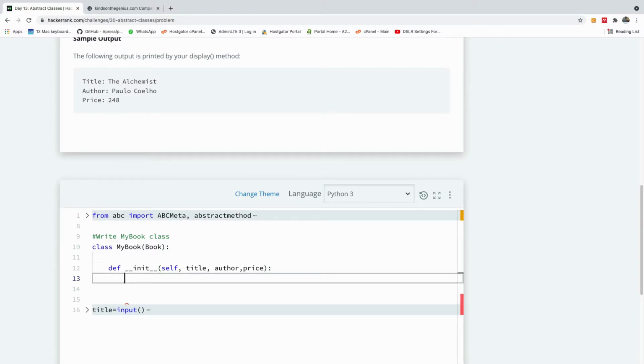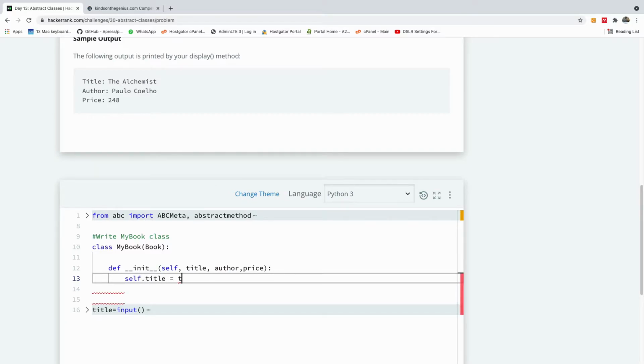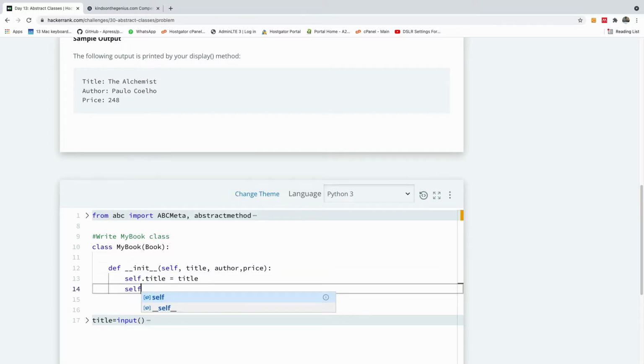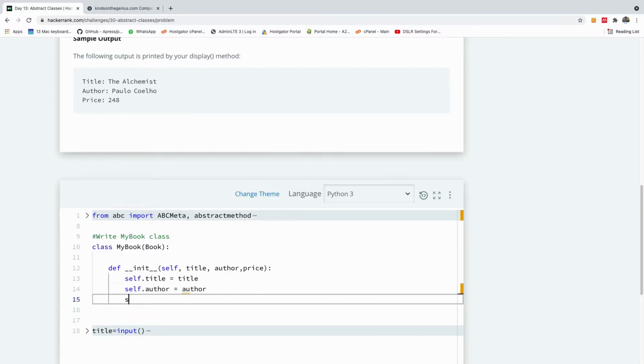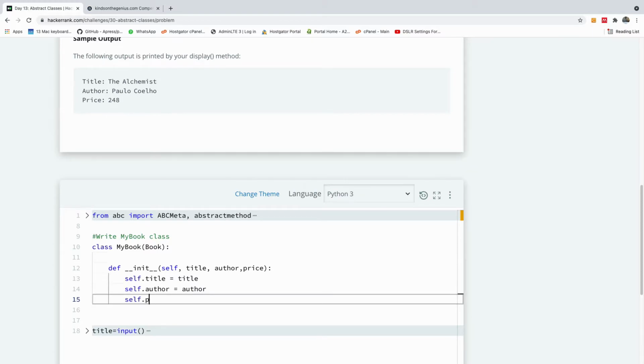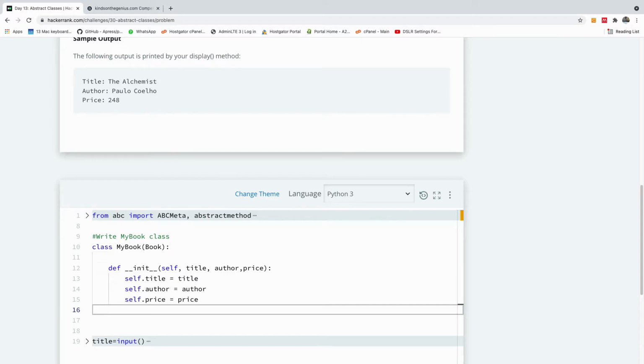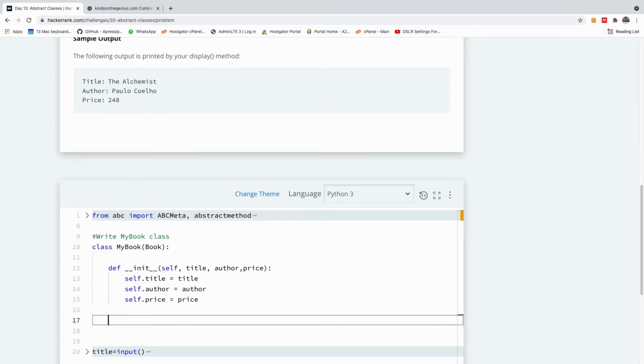So for this, I'm going to just assign the title. Sorry, I'm thinking I'm working with Java, so it's going to be self.title is equal to title, and self.author is equal to author, and self.price is equal to price. Okay, so the next one we want to write now is the display method.